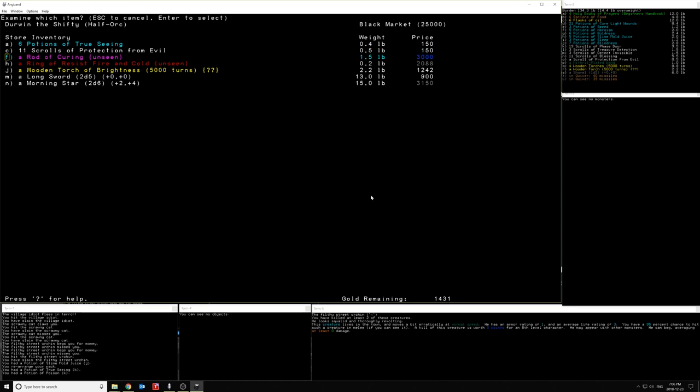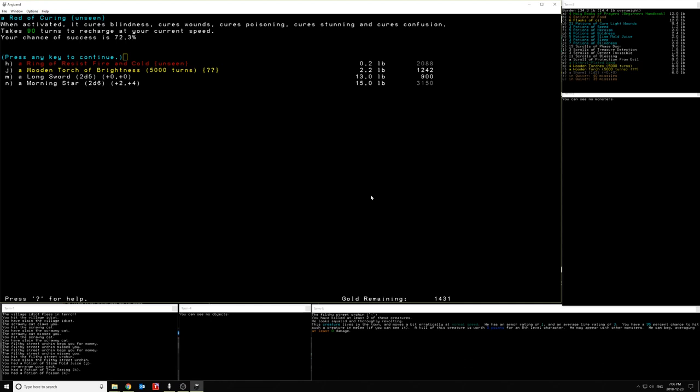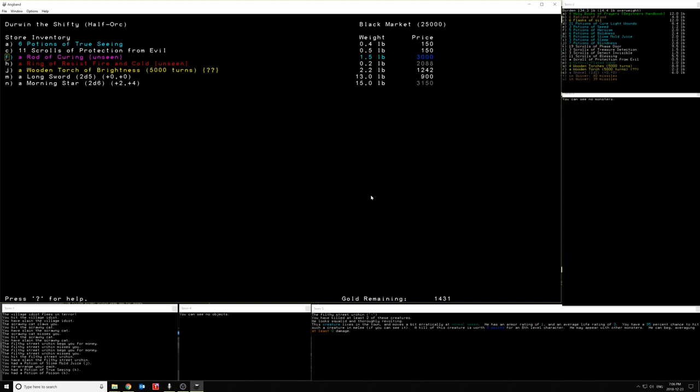Rods are like staves from Moria, or wands, but they don't have a limited number of charges. Instead, you use them, and then they take a while to recharge. At least that's what I recall it being. Let's look at F. Yeah, when activated, it cures blindness, cures wounds, cures poison, cures stunning, and cures confusion, but it takes 90 turns to recharge. That is pretty awesome. I don't know that we can afford it. It's beyond our means right now, but it's pretty awesome.